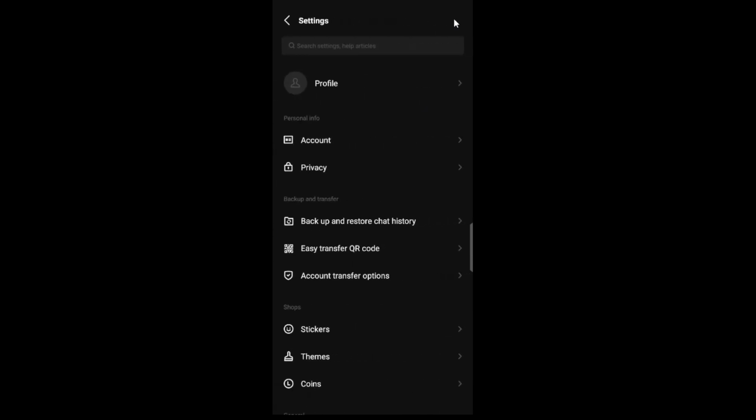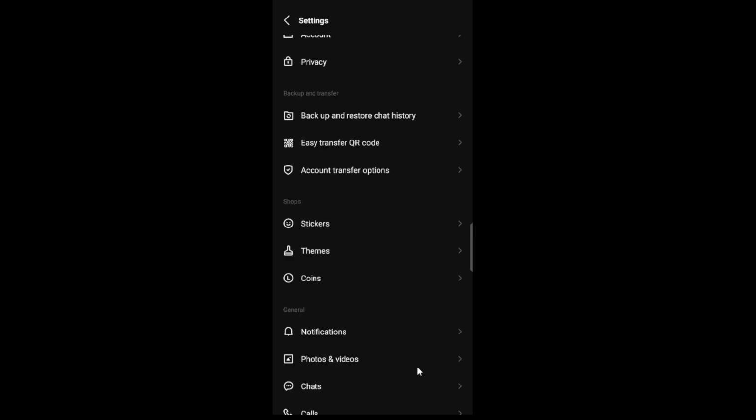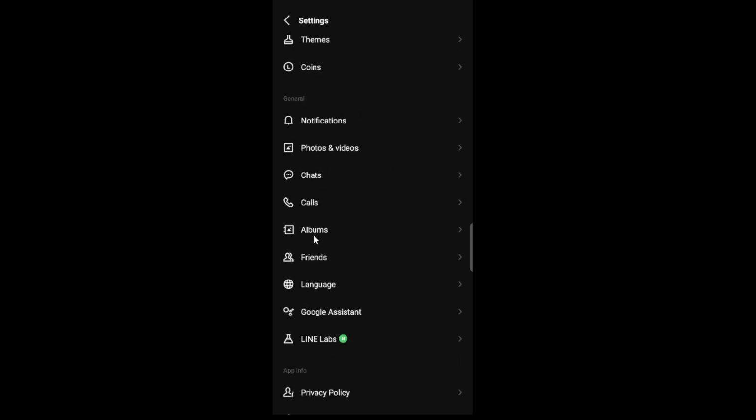If your interface looks slightly different depending on your device or app version, the gear will still be near the top of the screen. Inside Settings, scroll down until you find the section labeled Chats. Tap Chats. This is where Line keeps options for message-related preferences and storage controls.